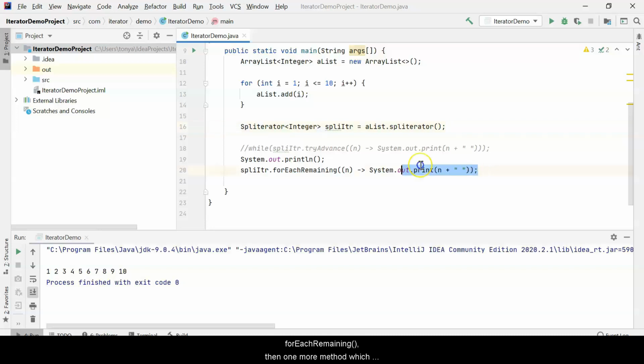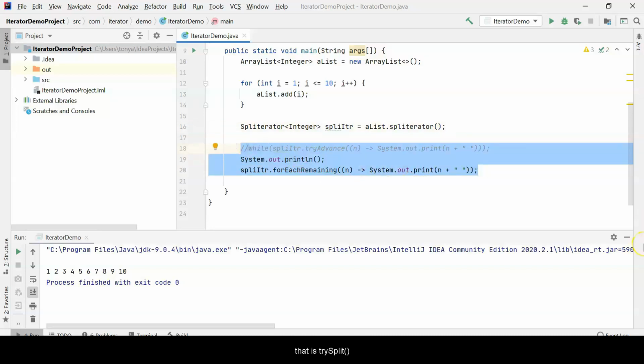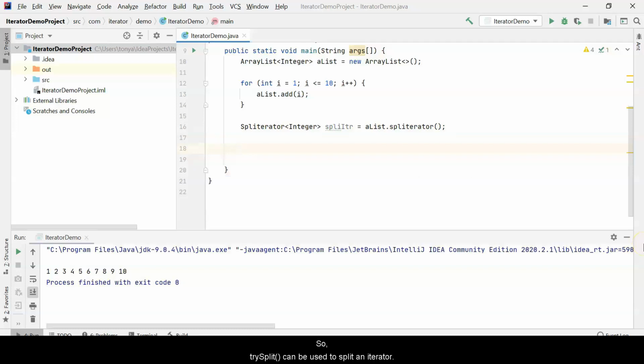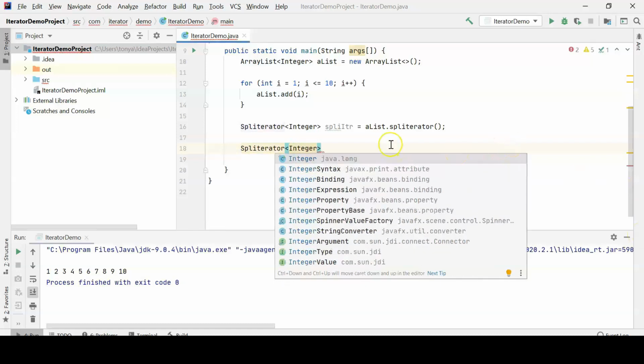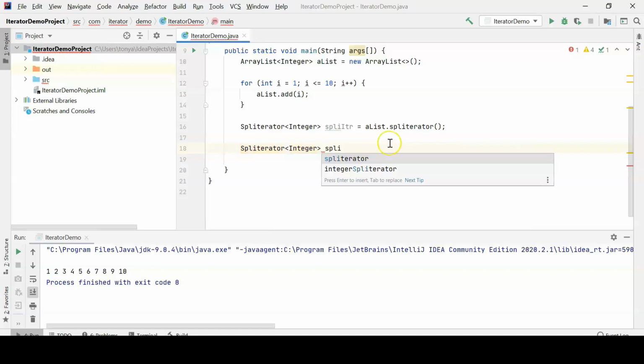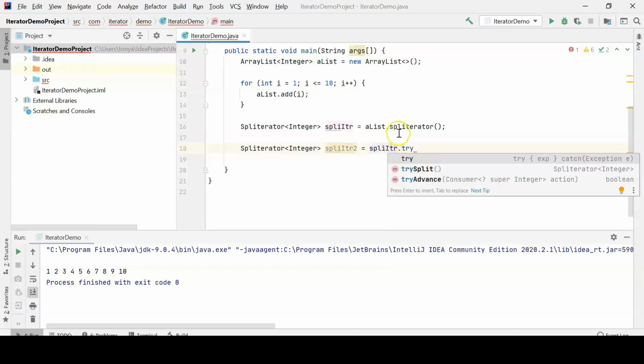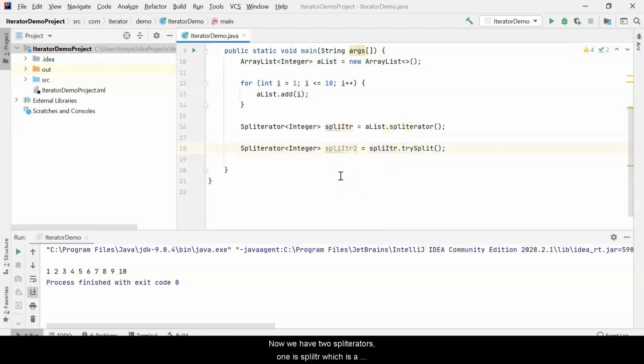Then one more method which is very important for Spliterator is trySplit. trySplit can be used to split a Spliterator. So let's see how this works. I am creating a new Spliterator of Integer, spliterator2. Now we have two Spliterators. One is spliterator, which is the Spliterator for the list, and spliterator2, which splits the Spliterator. Now let's see the contents of these two.